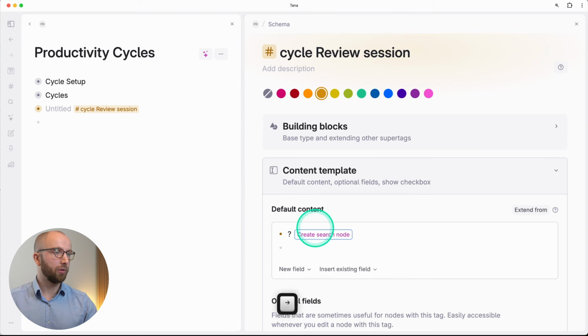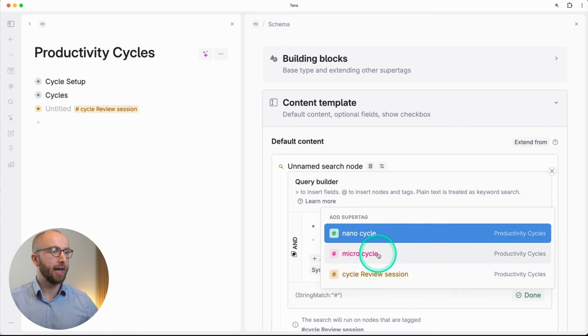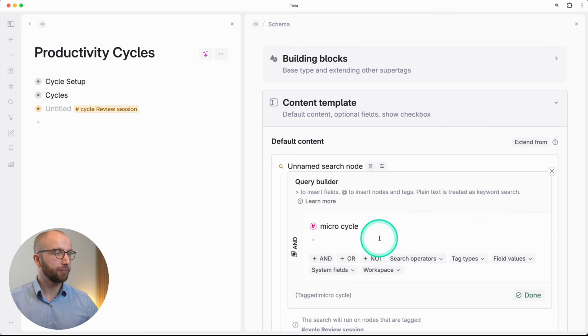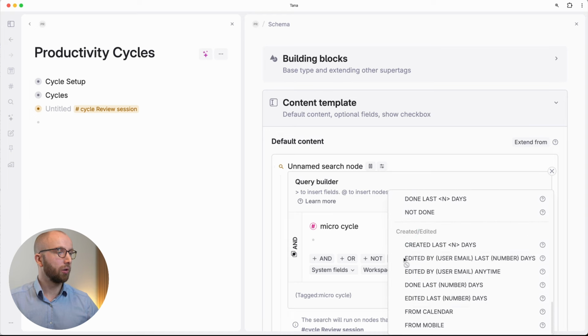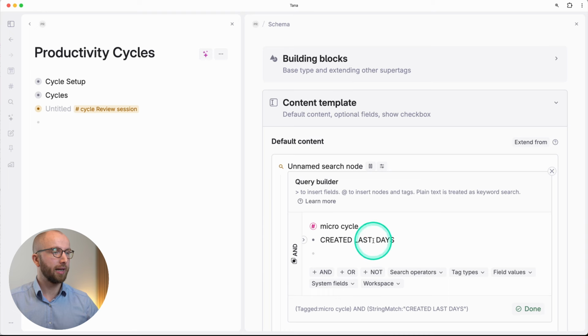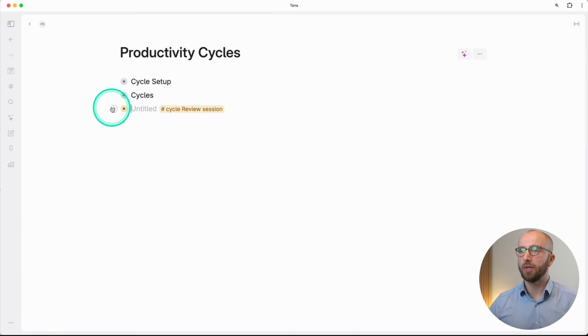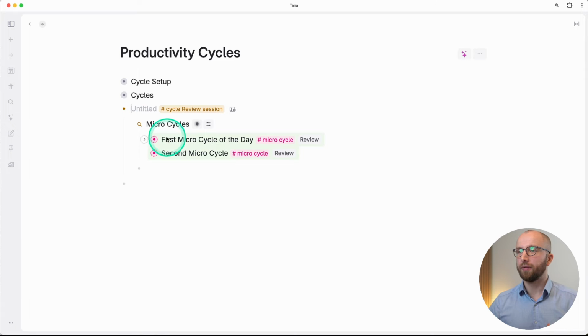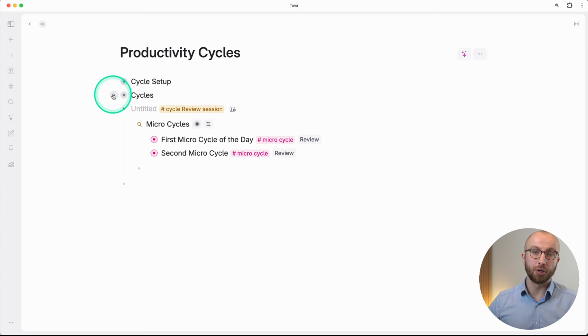And here we're going to add a search node. We're going to look for anything tagged with microcycle. And we're going to go down here and look for created last n days. We're going to pick 1 here. So this is going to give us all the microcycles that happened in the last day. And so if I open this up, we have here that live search, and if we expand it, I have here 2 microcycles that I've created in the last day and now want to review.